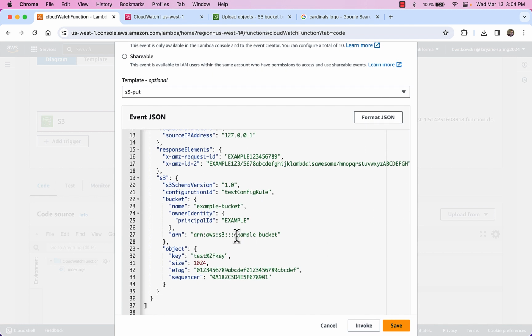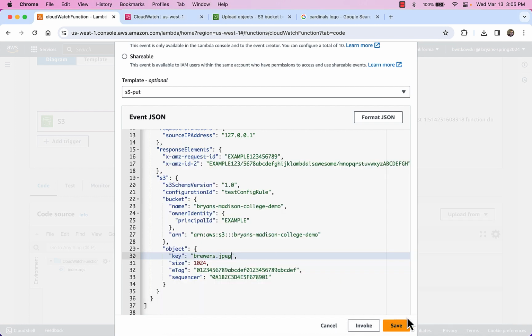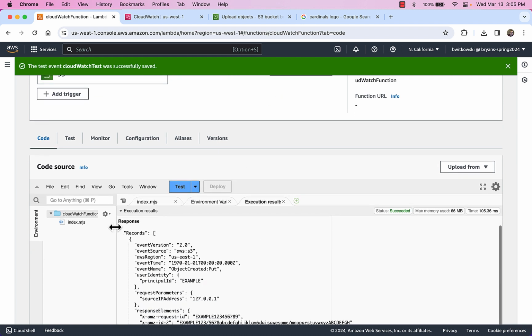Okay, and usually if I actually want to mimic this, I have to have the correct bucket name. So Brian's Madison College demo is my bucket name right here and here. And then my key name is going to be brewers.jpg. I think that's the file name. So if I'm looking at my desktop, it's brewers.jpg. Okay, so I'm going to go ahead and save that. And then I can invoke this function with a test, so I don't actually have to upload a file. And you can see that I'm going to get this response.